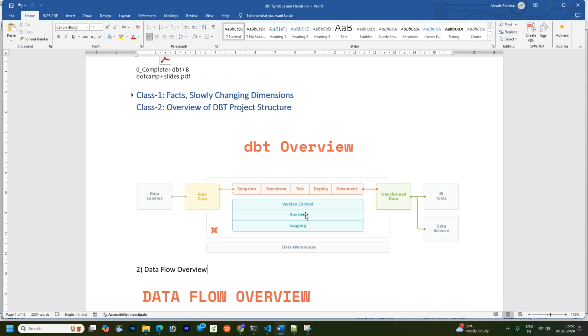Once the data is loaded, using DBT concepts we will create snapshot data and transform data, and we will test, deploy, and document all this data while implementing version controlling, alerting, and logging. So it will be a very user-friendly, developer-friendly, and tester-friendly tool. We can easily transform the data, and it will be easily available for the BA users and also data scientists for fine granular data.